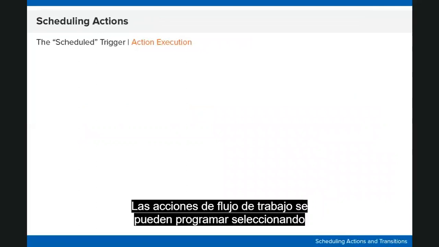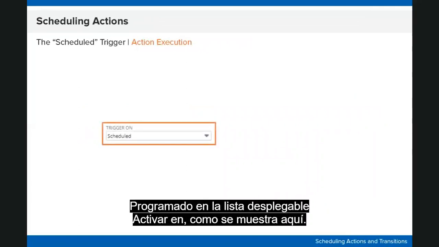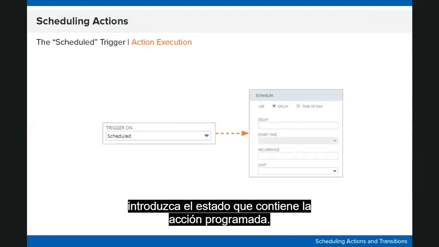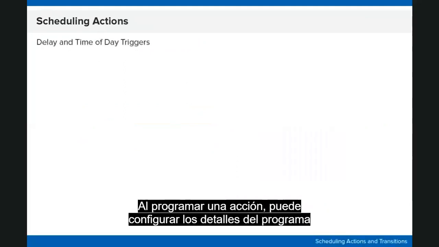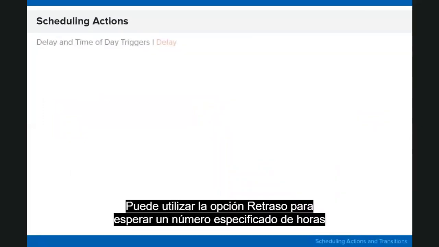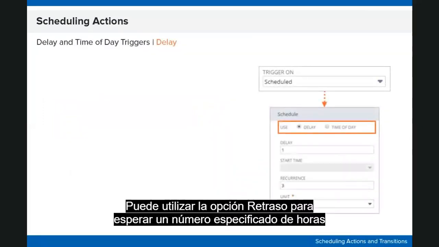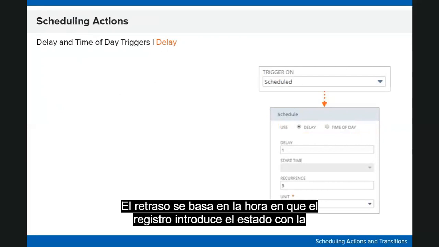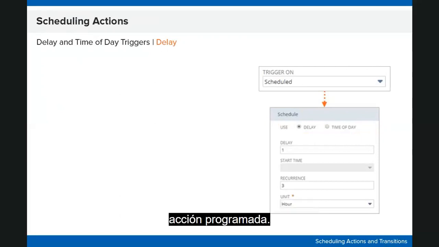Workflow actions can be scheduled by selecting Scheduled from the Trigger On drop-down list as shown here. Scheduled actions only execute after the record enters the state containing the scheduled action. When scheduling an action, you can configure the details of the schedule by specifying delayed execution or execution at a specific time of the day. You can use the delay option to wait a specified number of hours or days before executing the configured action. The delay is based on the time the record enters the state with the scheduled action.